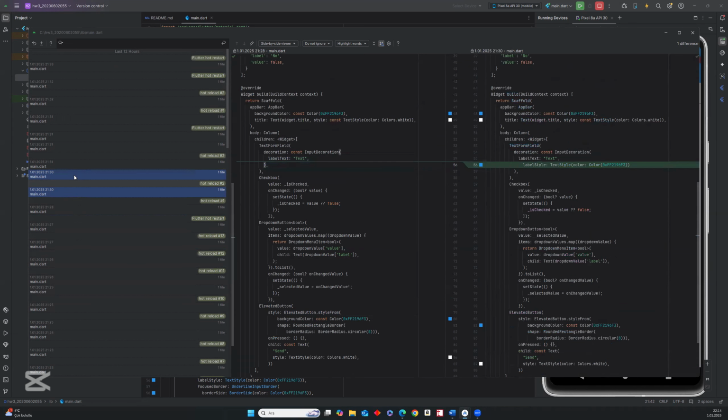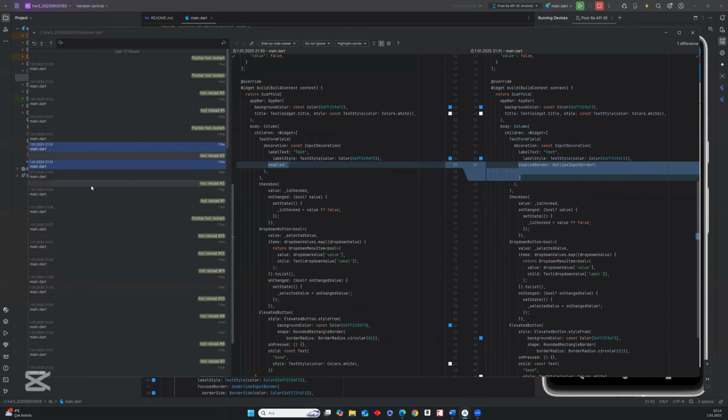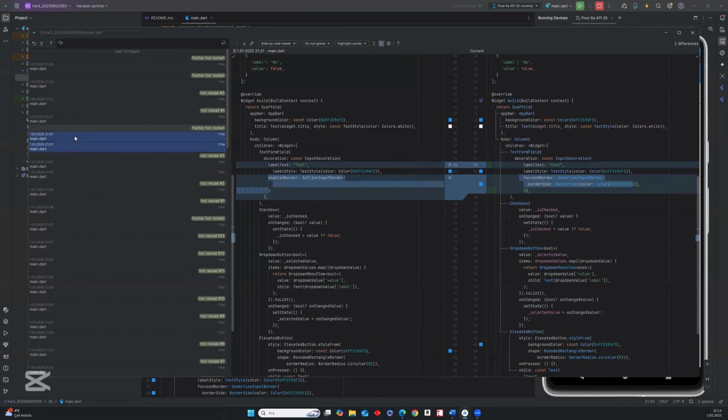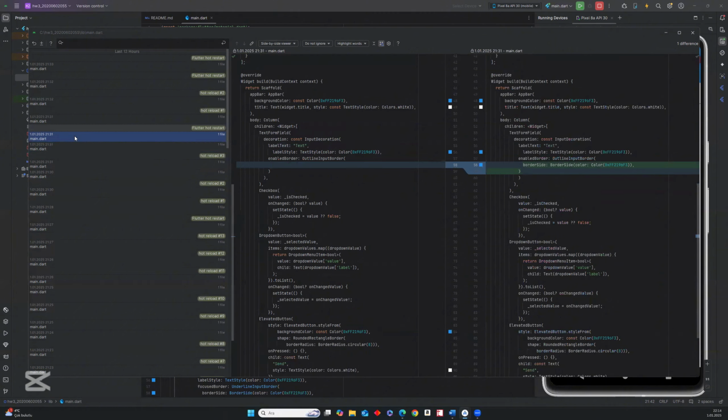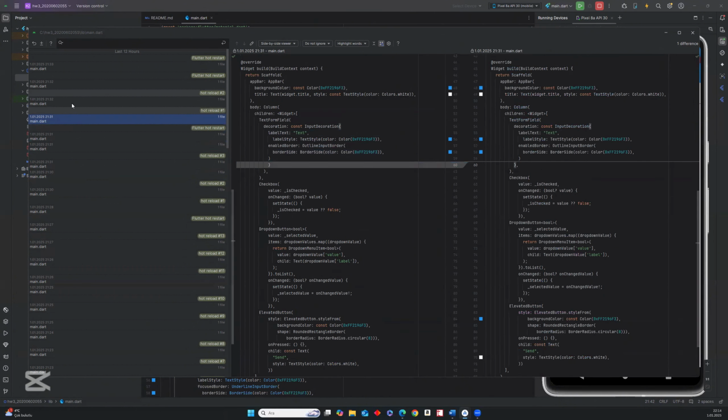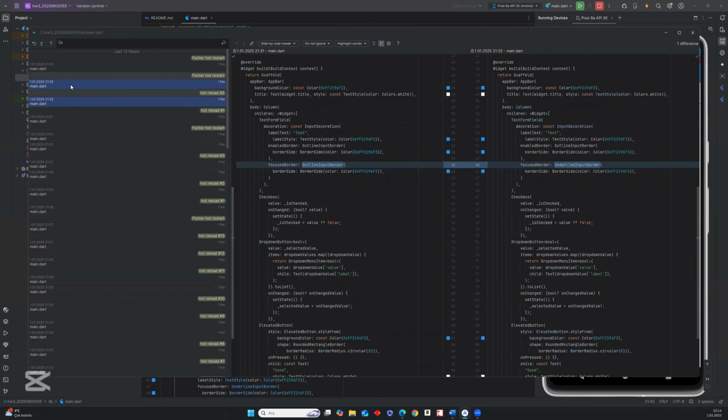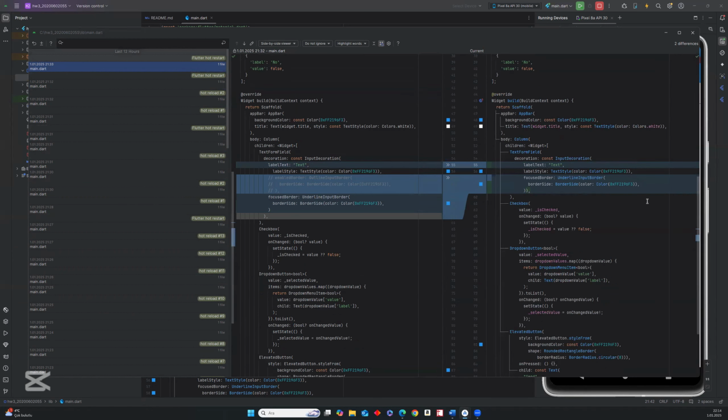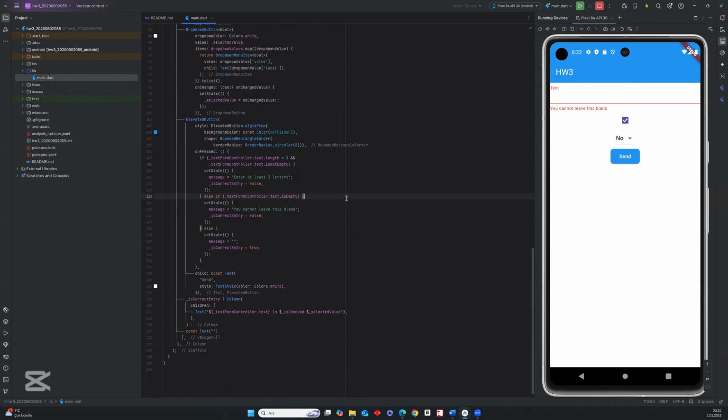I want to set label style to the color of blue. I want to change the border of the text form field. In here, I tried it. This is the final state of the homework 3 task 1. Now, I want to show the local history of task 2.